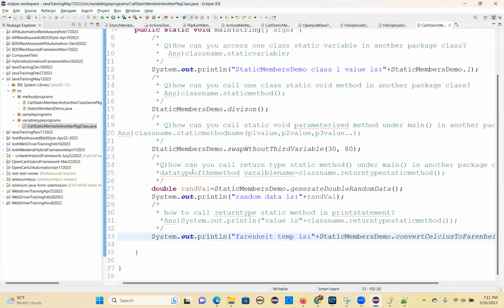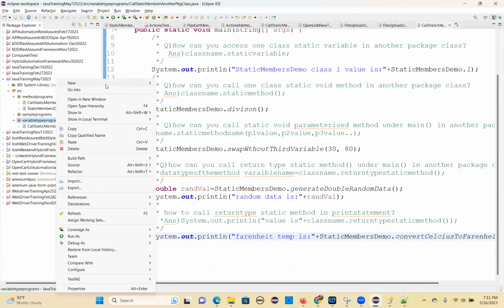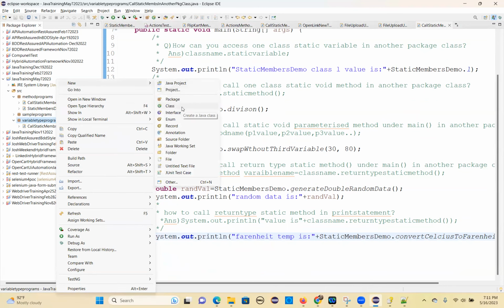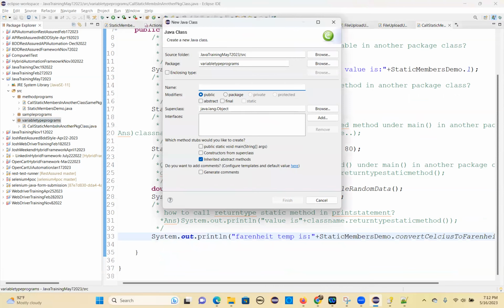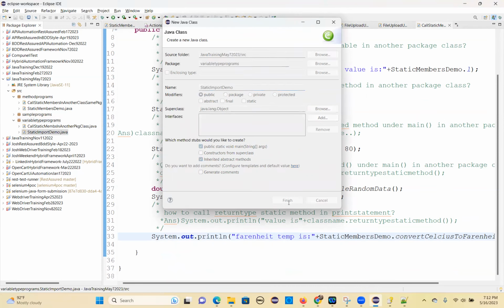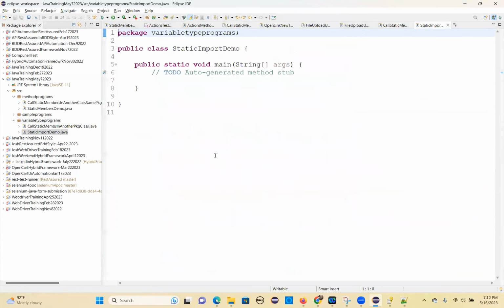Let's go. Last thing, static import. So we did a normal import. Now we will do a static import demo.